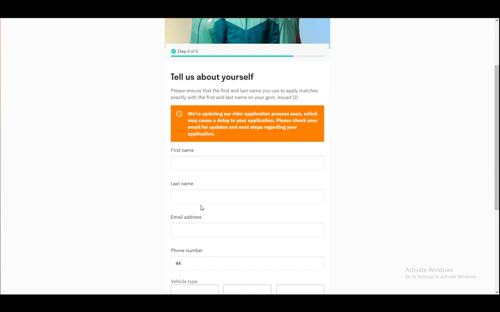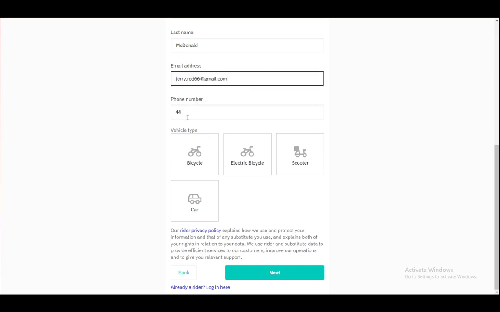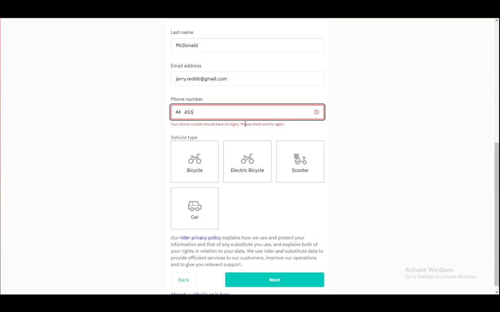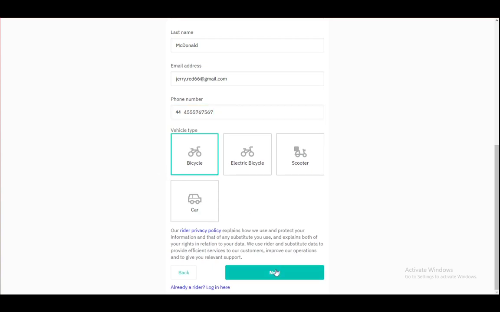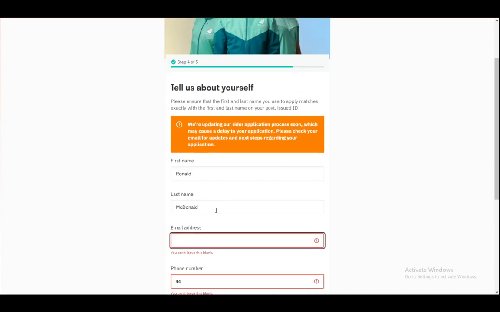Let's say, for example, Ronald McDonald. Email address, just type in some random email address, phone number, whatever fits. For example, this. Choose, let's say, for example, bike, click next. The correct format is required. Okay, that's obviously not the format for British numbers. That I'll leave up to you guys. I don't know what British numbers are like, but yeah, that's pretty much it.